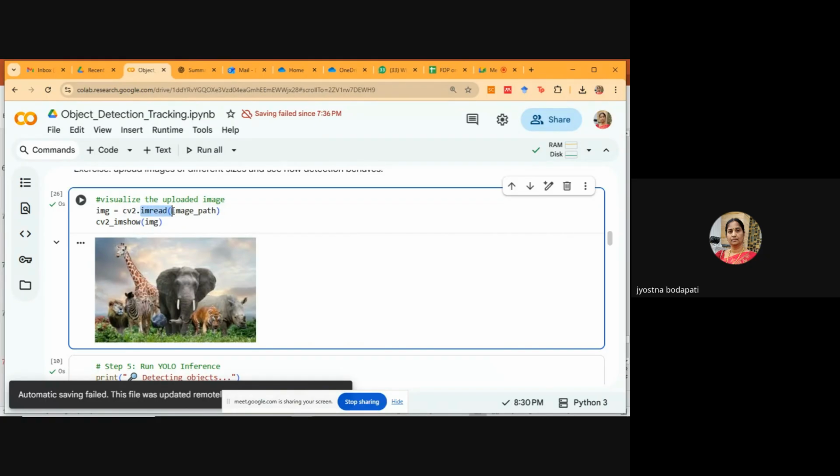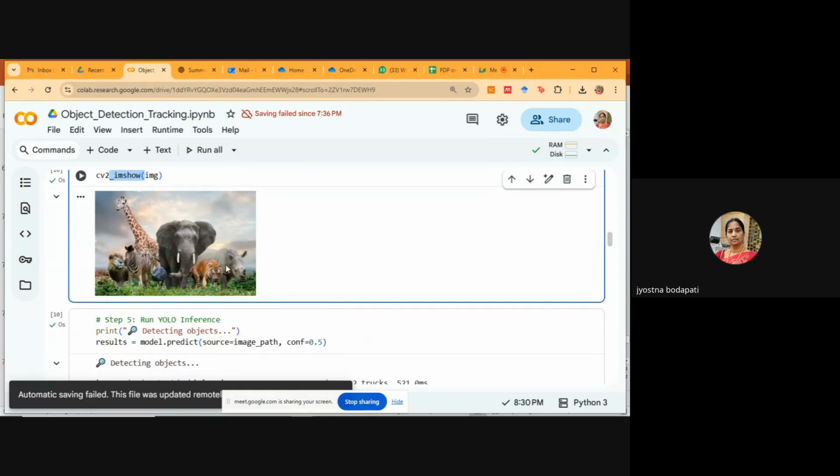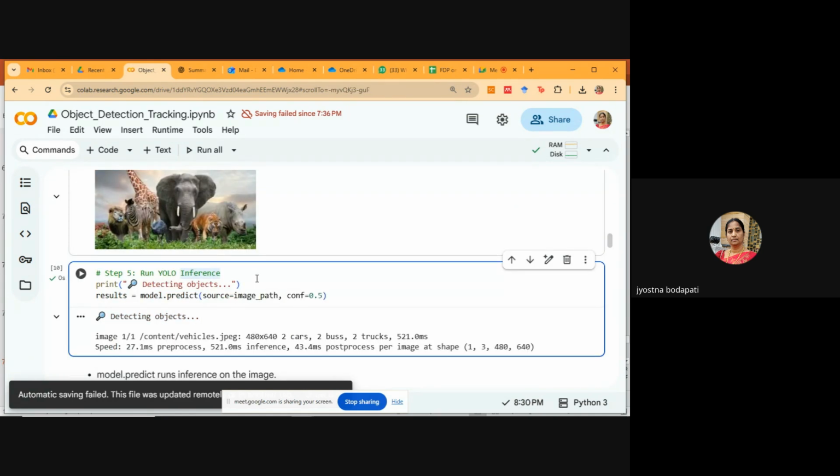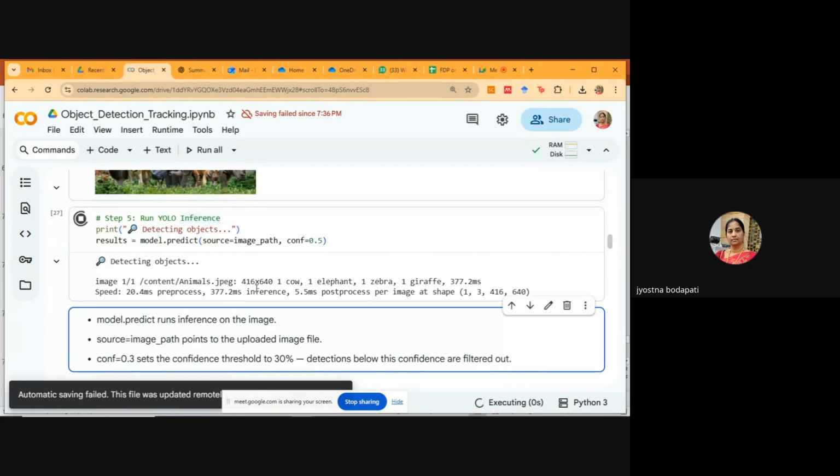So you're reading the image and then you are displaying the image. You are visualizing this image. It has a couple of animals. Okay, and this is AI generated, not the original image. I'm just using it for the demo, and then you can apply the detection. How can you do that?